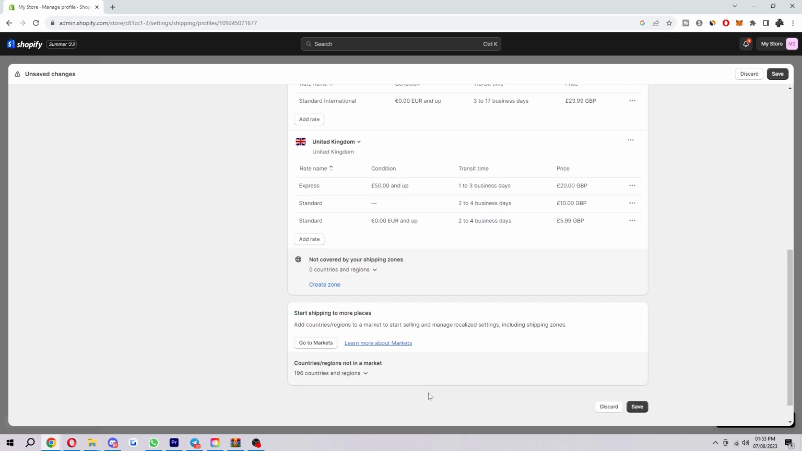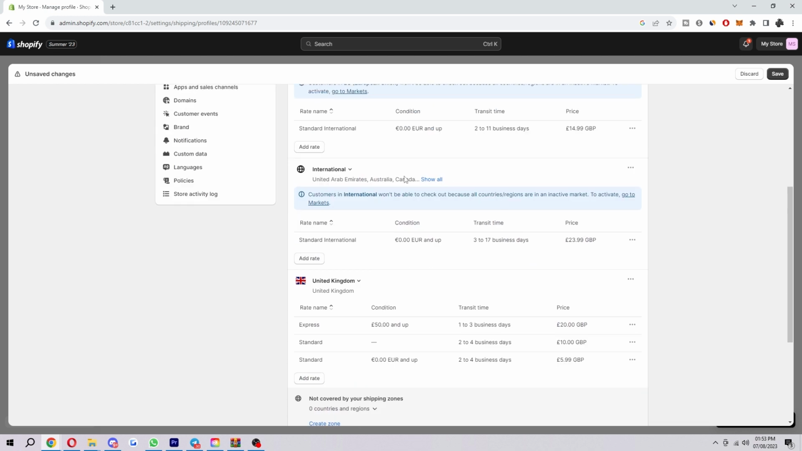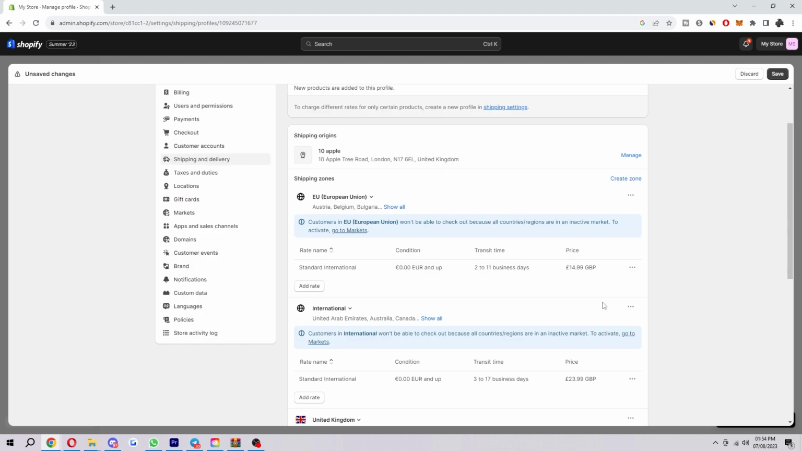So what we can do is we can change these rates for international as well. Obviously international shipping is going to cost more than domestic, so you can basically price all these things how you like. It's going to completely depend on whatever store you've got, what you're selling, so just price it to however you need.